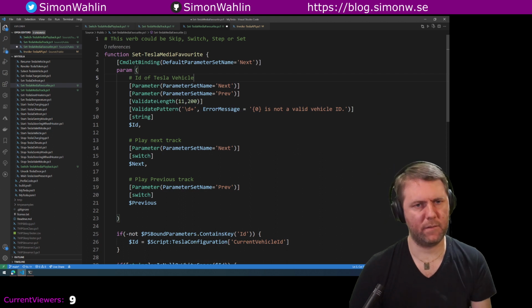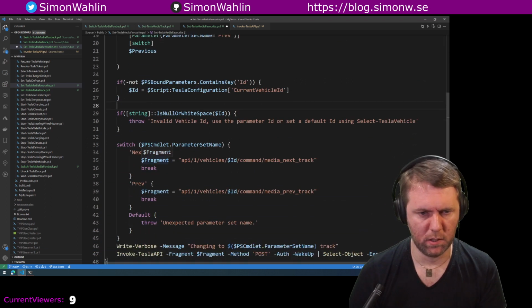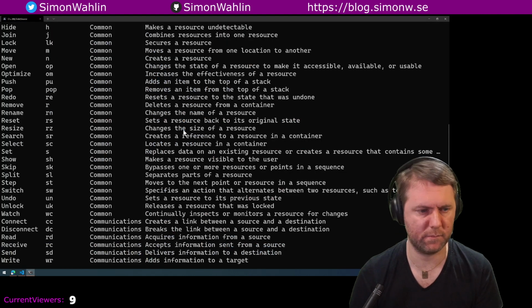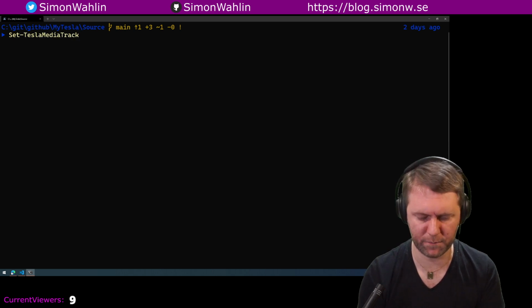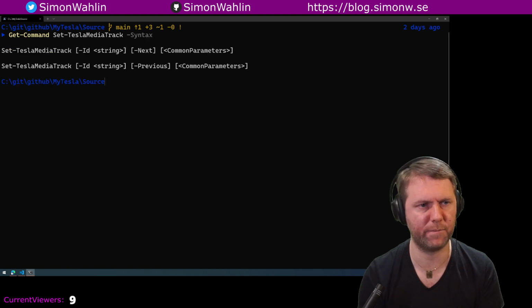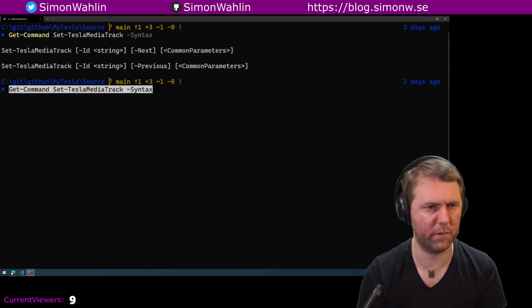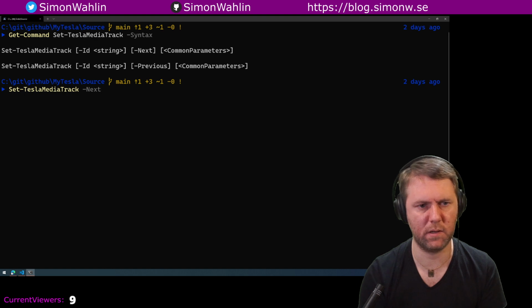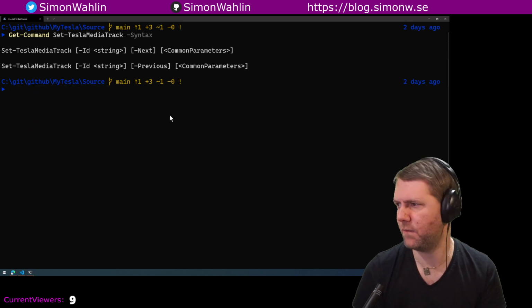So Tesla Media Favorites. So this one should basically be exactly the same as the next and the previous. What I didn't show you with the switch parameters. Another thing you probably know is that if you do like set Tesla media track. So first cool thing is get command, and we can do dash syntax. And this shows us that we have two sets, and we can do it either with next or previous. And also if I do like set Tesla media track dash next, then dash previous won't be available. And if I do dash previous, then next won't be available. Awesome features of PowerShell.